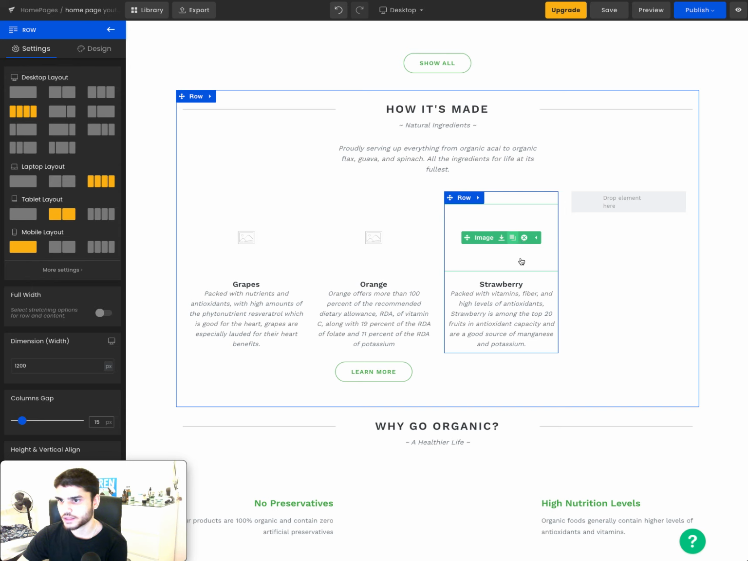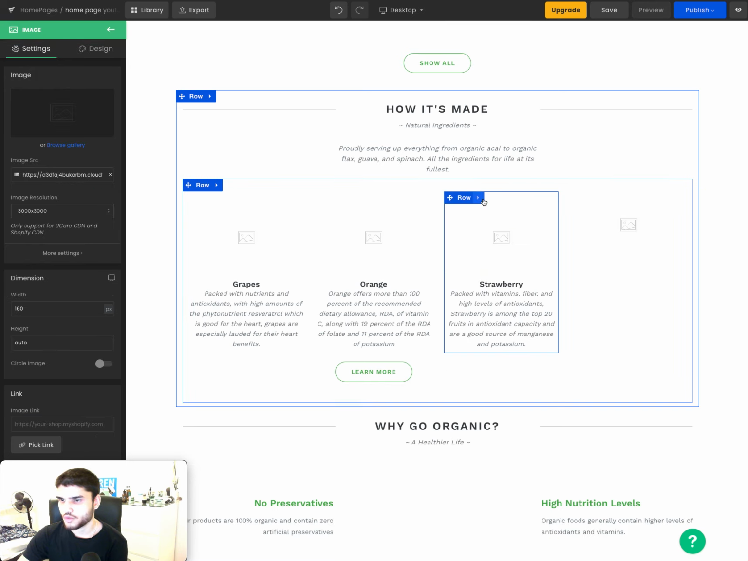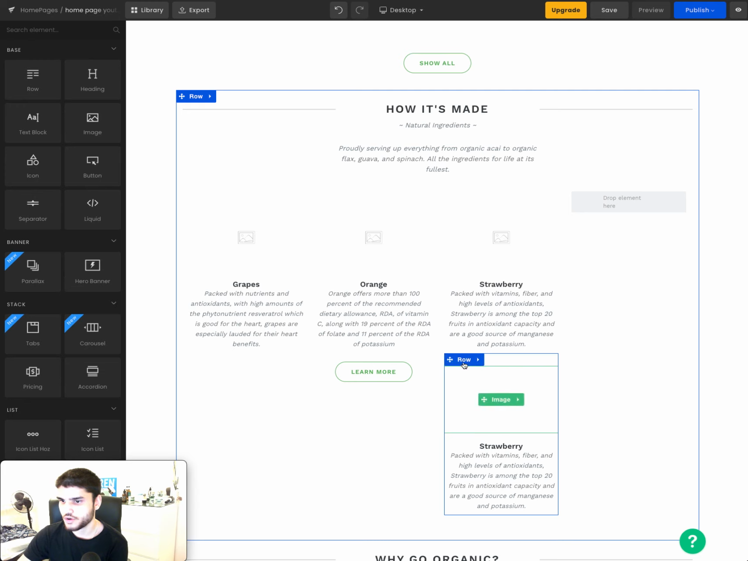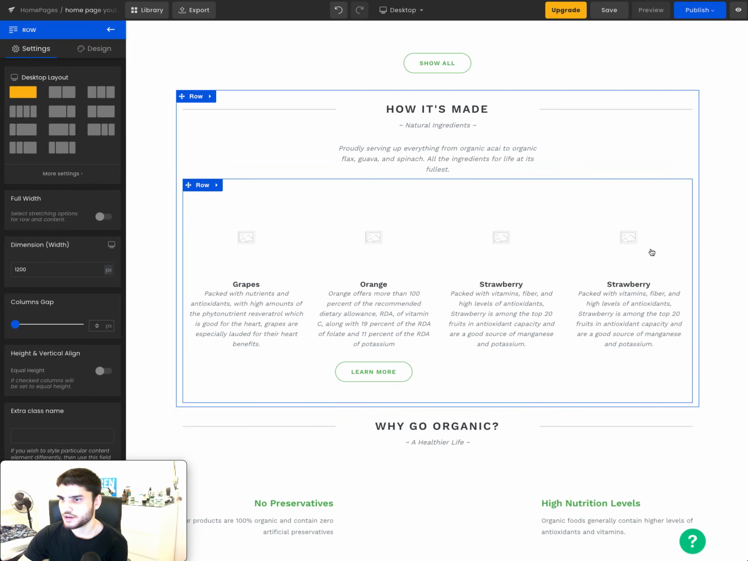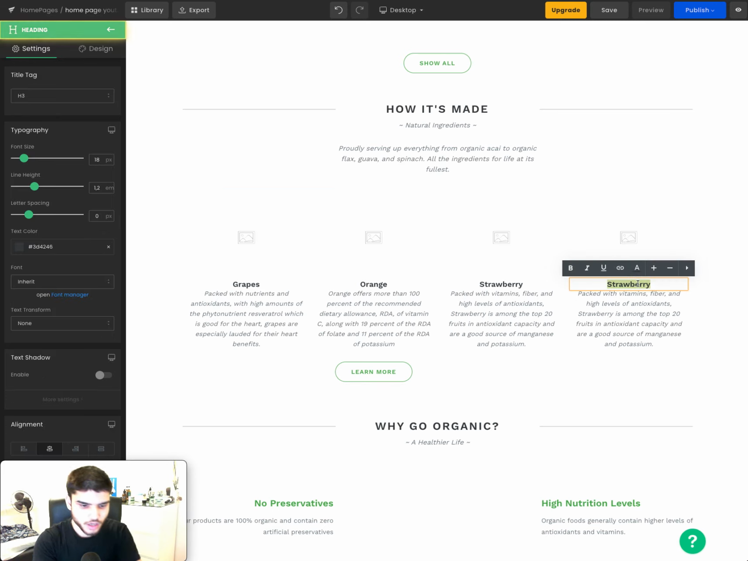But just duplicate this. Boom, duplicate that, drag and drop it there. There you go. What you could do actually is duplicate the entire row. So duplicate this entire row, there you go, and drag and drop the row over here. Boom, you've just made a duplicate of that, and you can rename it however you want to. I'll just type in YouTube.